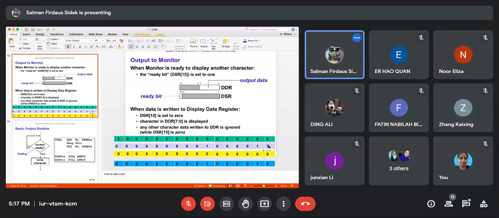Okay, I repeat, at this stage, the capital B is already on the keyboard. The button is pressed, but on the monitor there is no B yet. It's only C. Why? Because the content of DDR now is C. Sorry, B. DDR is B.